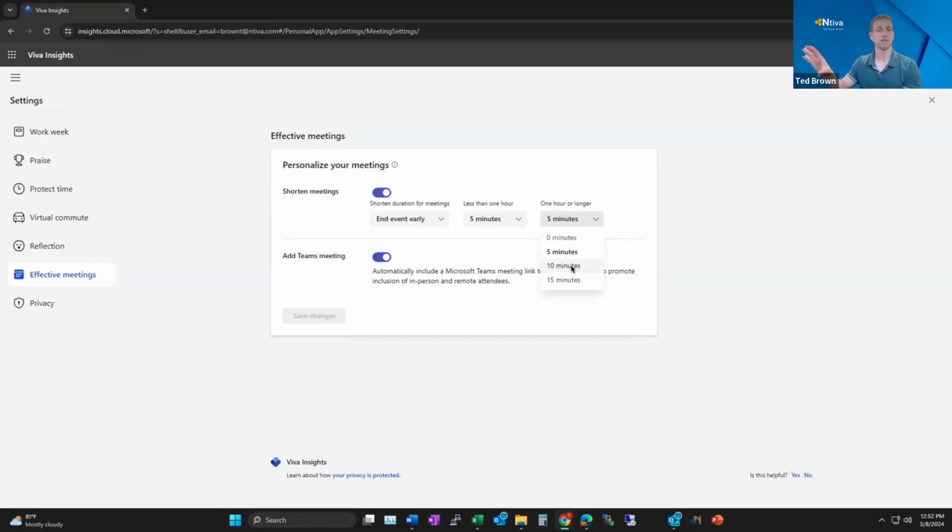So you can customize this. And what I like about it is I don't have to think about it anymore. When I schedule a half hour meeting, it's really a 25-minute meeting. If I set an hour meeting, it's a 55-minute meeting, making sure we end at that time. And it gives people a little bit of breathing room before they get into the next meeting.